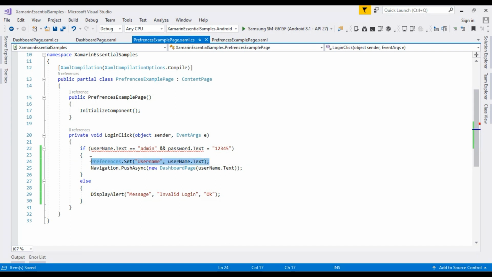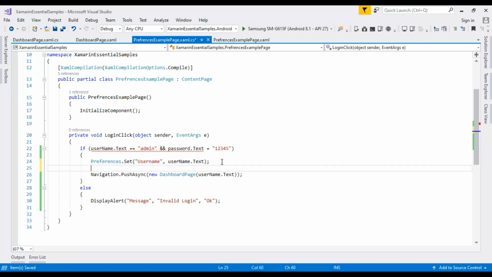And for the same thing, we are saving the password, and we are using password.Text.